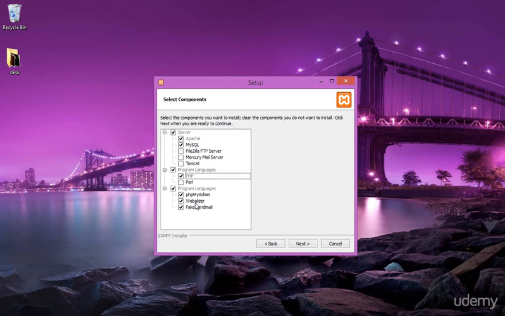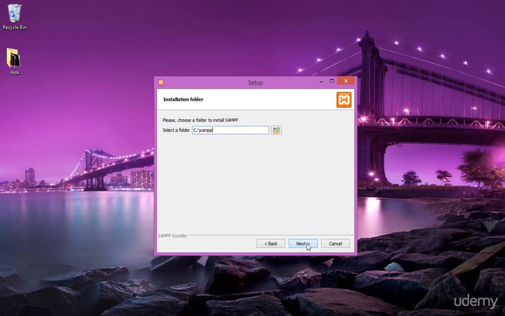Now what program languages do you want? phpMyAdmin, Webalizer, Fake Sendmail? I don't want Fake Sendmail or Webalizer, I just want phpMyAdmin. What is phpMyAdmin? By using phpMyAdmin we can control the MySQL database visually, by using some handy stuff, which means by using your mouse, by the way. Let's click on next.